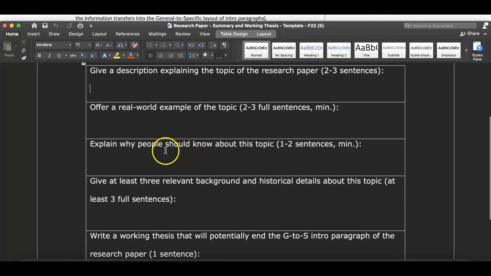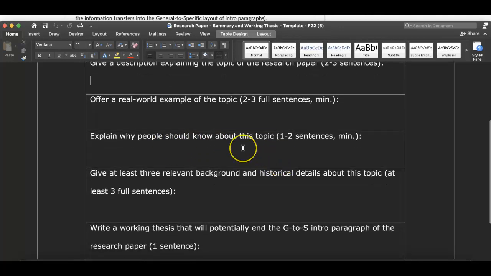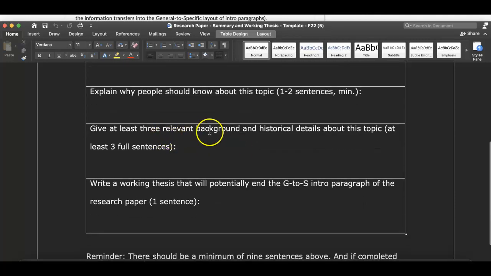And then in the section on why people should know about the topic, this is giving some current relevance to it. Why is this an important topic that people might be concerned about in the information presented? Again, in third-person objective viewpoint. And then at least 3 relevant background and historical details.